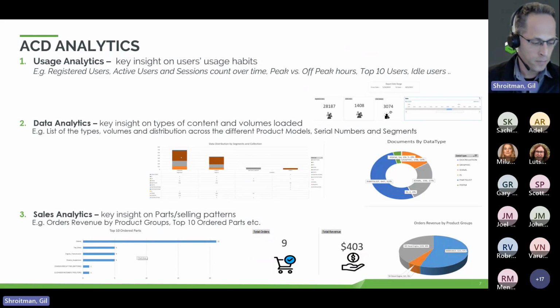As I just mentioned, in terms of the reporting or analytics capabilities of ACD, we introduced back in 7.2.0.0 a way for you to generate ad hoc reports that pull out useful information about usage analytics, such as how many users are using the system at any given point in time. It helps you identify peak versus off-peak hours, or closely monitor the number of sessions that are being opened over time, idle users that possibly need to be removed from your Active Directory, and so on and so forth.